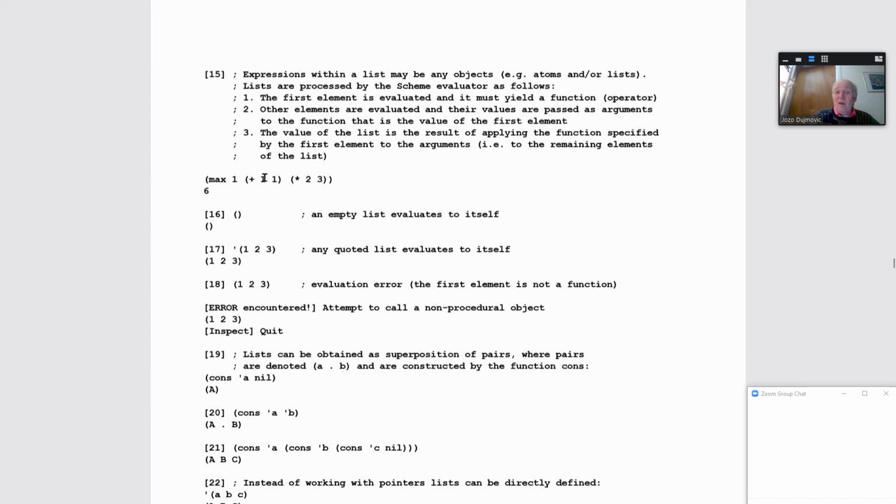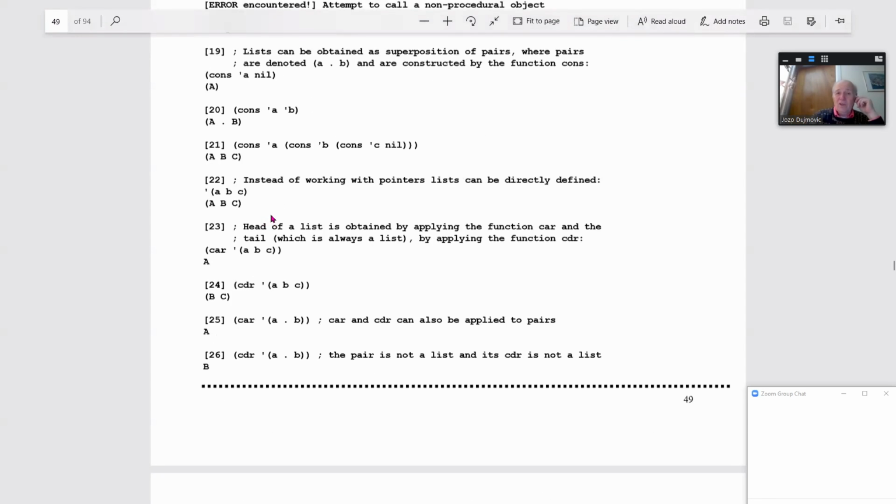So if I have here the function maximum, that is finding the maximum of 1 or 1 plus 1 or 2 times 3. Obviously, 1 plus 1 is first executed, 2. This here is 6, and the maximum between 1, 2, and 6 is 6. Okay, so maximum is a function that is applied to the arguments that come after that. So you can have a variety of operations with lists, and you can have a constructor.